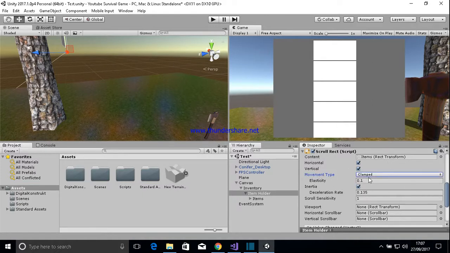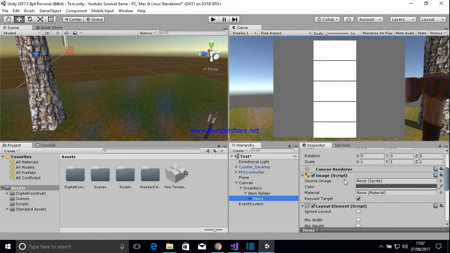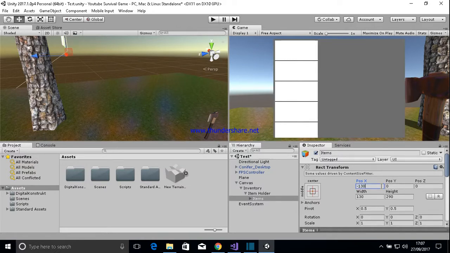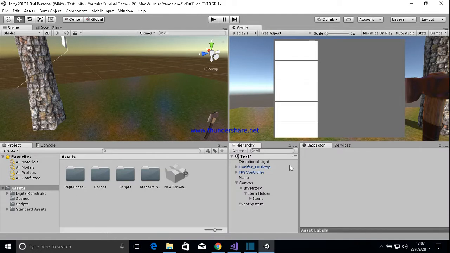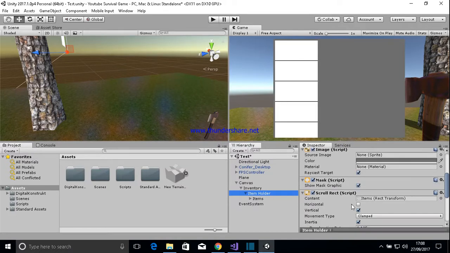We're going to make it clamped, and we're going to untick horizontal. Maybe we just need to edit something. So minus 130. There we go. Right. Now my question is, why is it came all the way down there? Show mask graphic. Ooh.